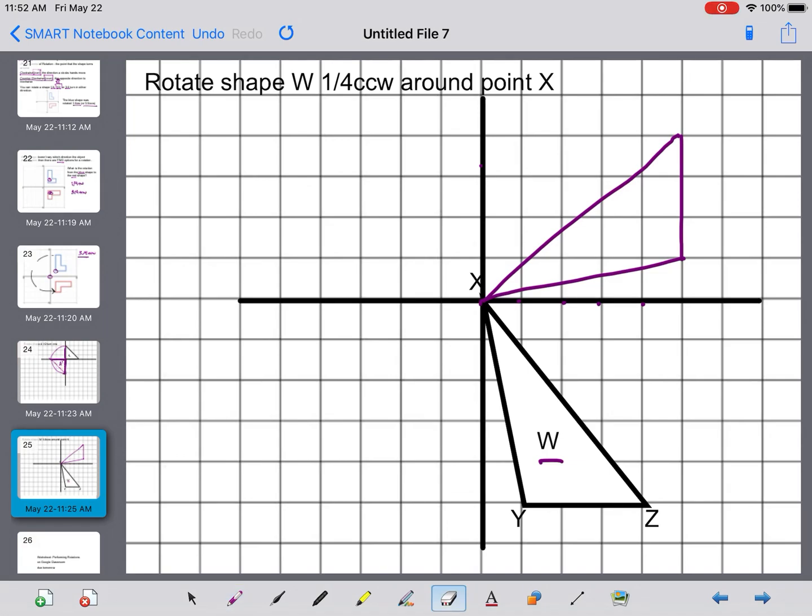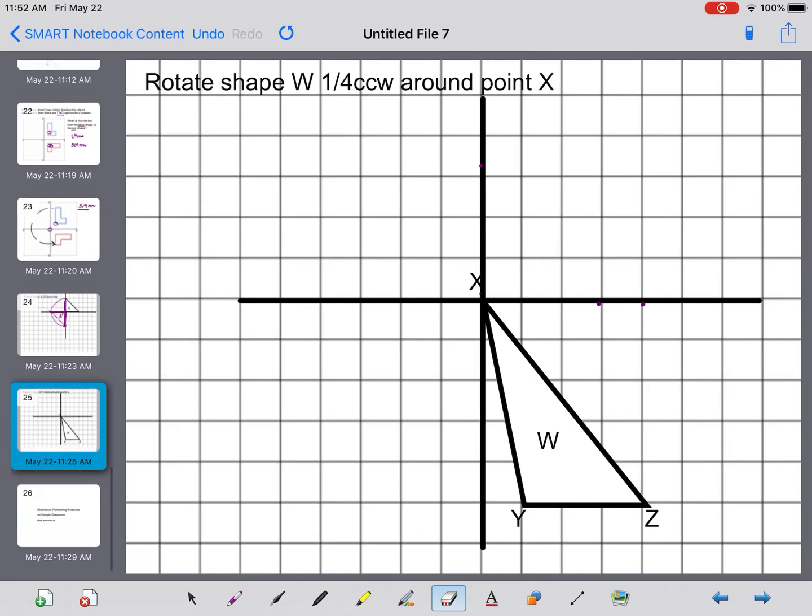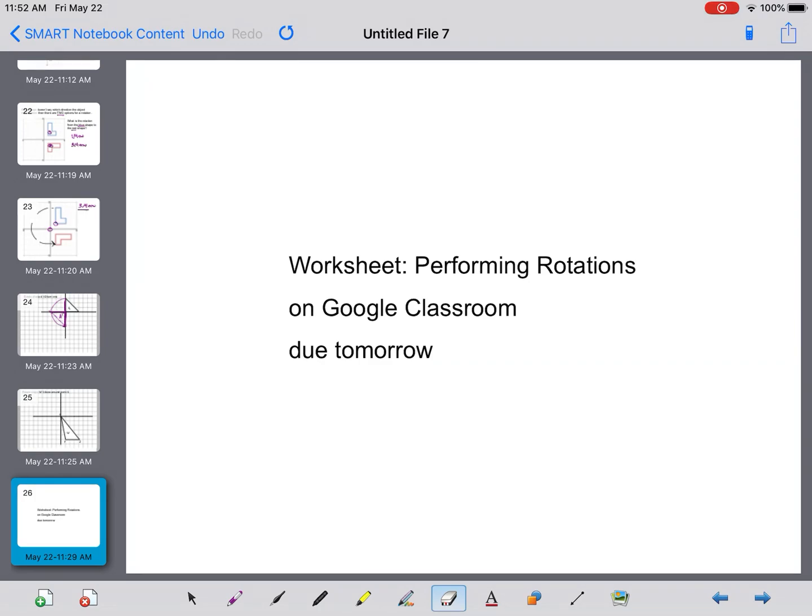So if you struggle with it, that's totally fine. Let me know. Call me on Zoom if you need to, and I'm happy to help. I love motion geometry. It's my favorite unit. I know I say that about every unit, but I really mean it this time.